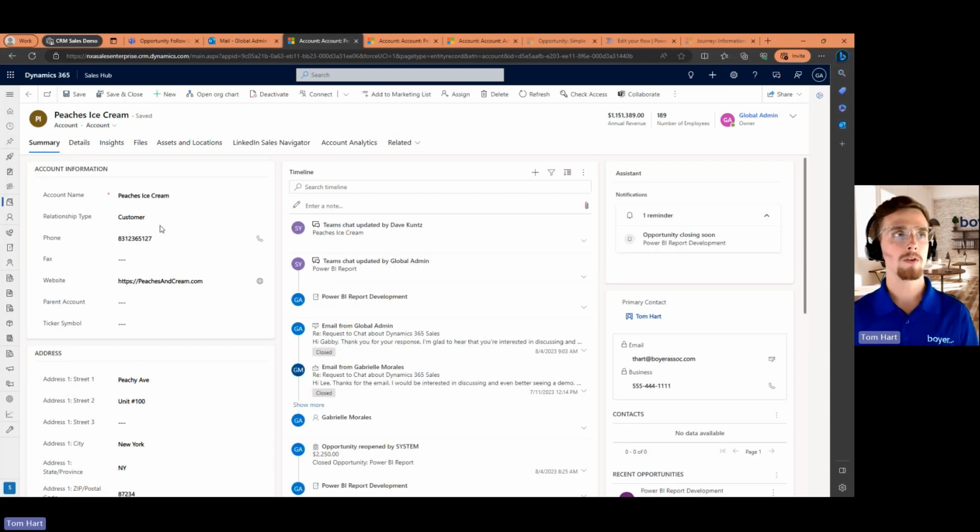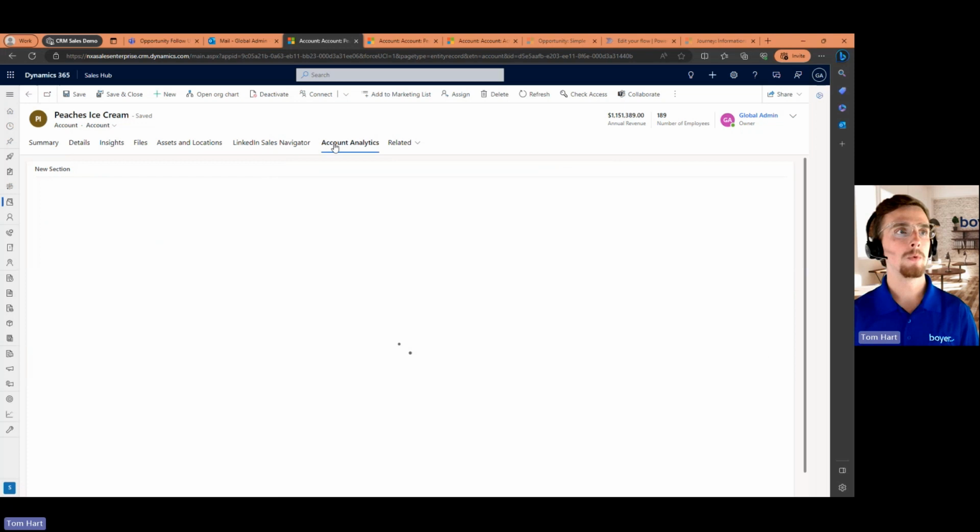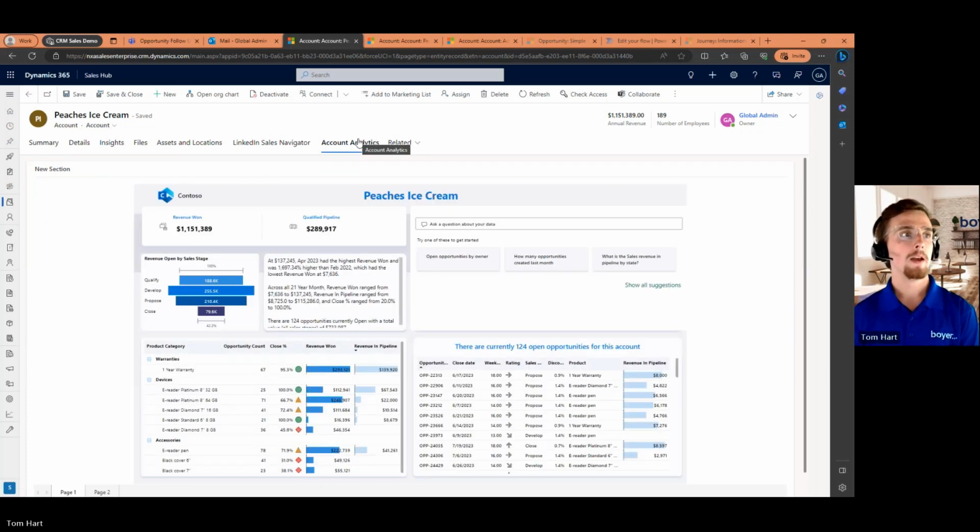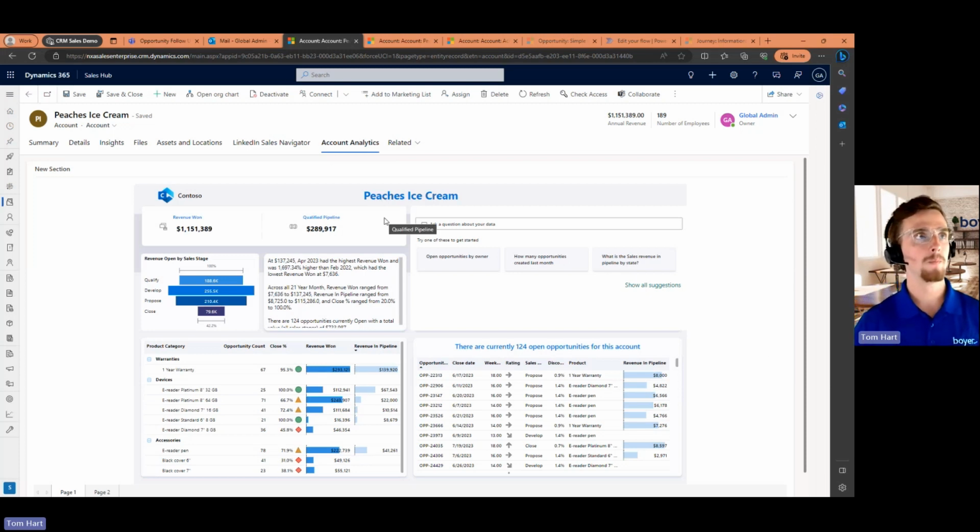So we've got Peaches Ice Cream here, and we have some account analytics on this tab along the top. And here we are seeing a Power BI dashboard that has been integrated into this account record in Dynamics 365 Sales. And this particular Power BI dashboard is actually being filtered based on the account record that we're looking at.